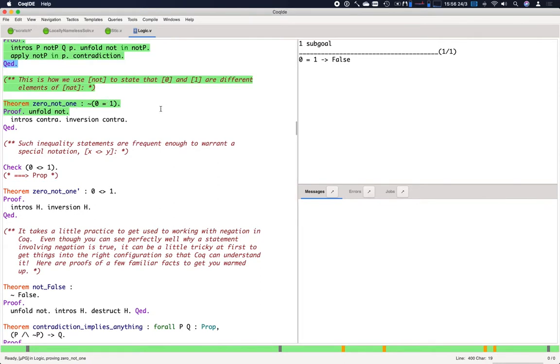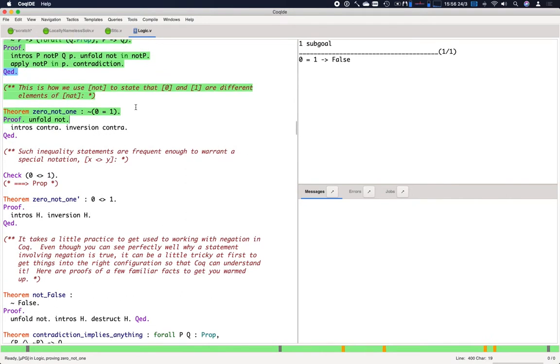And so what the proof does here is it introduces the 0 equals 1, which we know can't be the case. So we call it contra, and then inversion on contra gives us the final thing. You don't need to unfold the not, because the intro's contra will do that for you. So it's equivalent to that proof there.